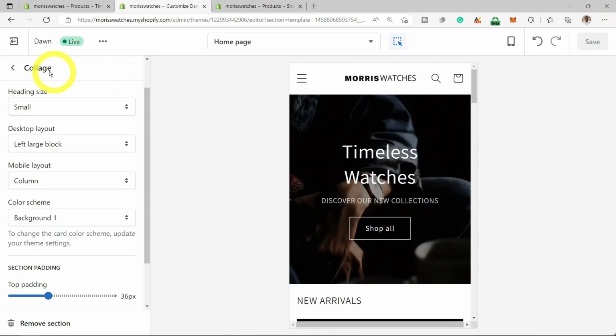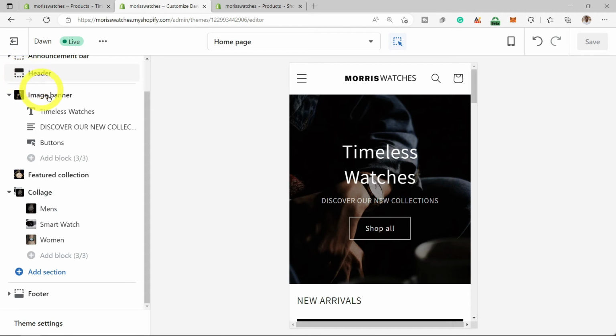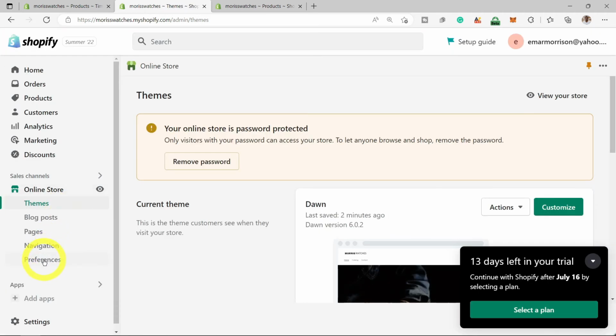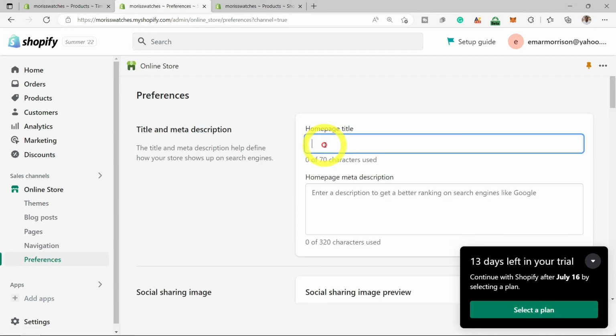Now let's go back to the home page and make some modification to our website before it's ready for publishing. So scroll down to preferences, and specify the title of your website.